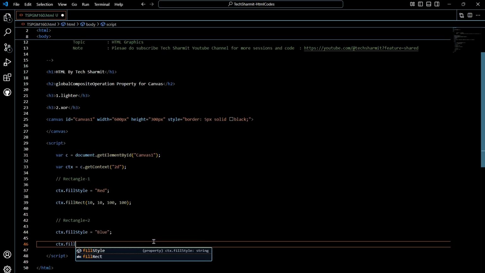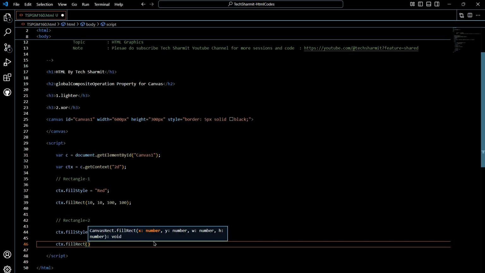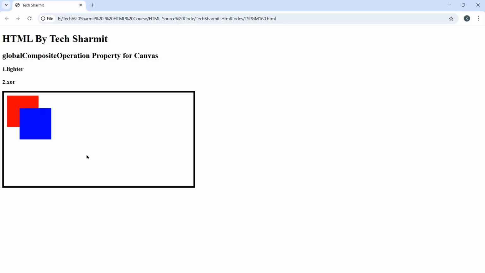ctx.fillRect, and here we will put the value as 50, 50, 100, 100. Okay, let's save it. After a save, refresh the browser, and now you can see we have two shapes. One is of red color and another one is of blue color.